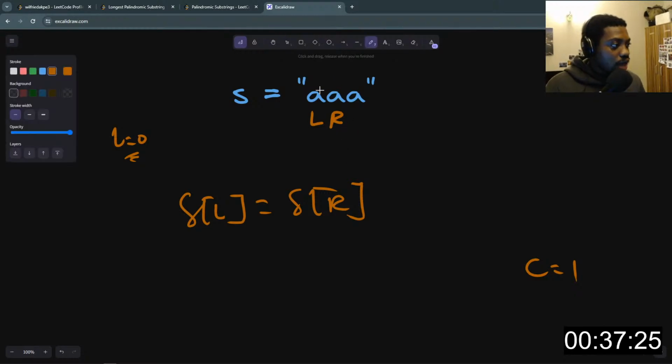We have these characters here. We will have the string A and A, which is a valid palindrome. So this condition is also respected: S at L is equal to S at R, because at this position we can see we have A and another A. That has been respected and it is valid, so we increase our count by 1. So far in our first iteration, we've seen two palindromic substrings.